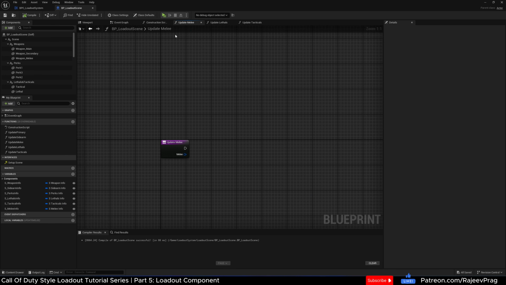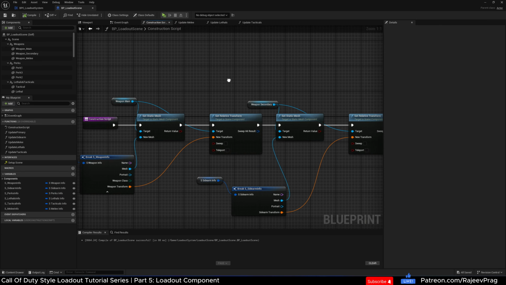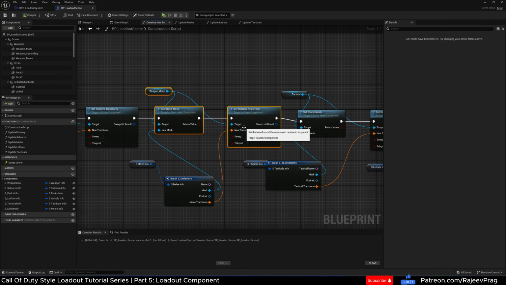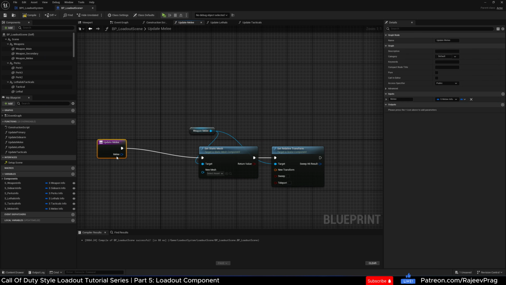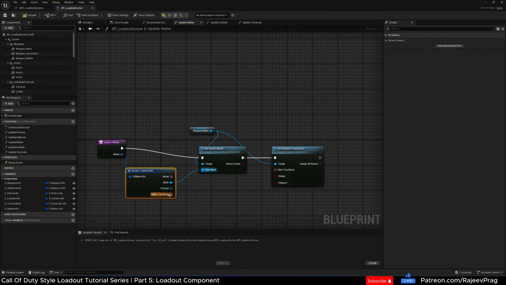So next is our update melee. I'm going to go back to my construction script and then copy the melee function here. So I'm going to copy these two, bring this in here, and then connect it. Pull this back, and then let's break our melee, and then get the mesh, add the mesh, get the transform, add the transform. Click on this, and then we're going to hide unconnected pins.